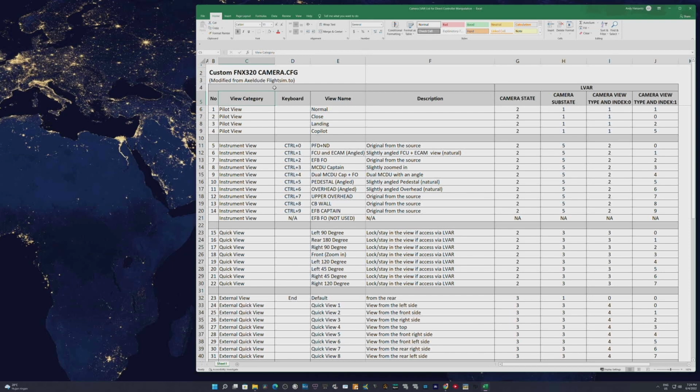You can use Spad.next, you can use AxisAndOhs, and you can also use FSUIPC directly. Anyway, let's talk about it later on, but let's focus on the variable itself. So here, in the Excel file that I put in Google Drive, linked below, there are 4 variables involved in the camera setting inside FS2020. Let's say the pilot view, for example. On the pilot view, there are normal, close, landing, and co-pilot at least. I think there are some others, but these are the common ones.